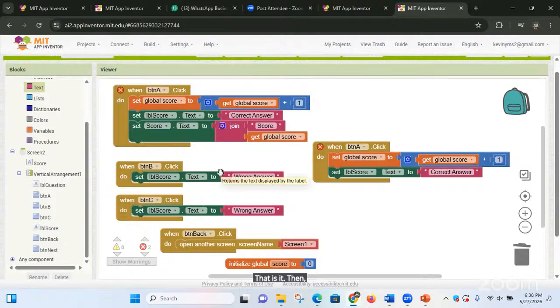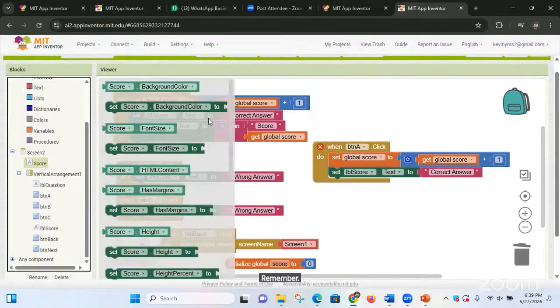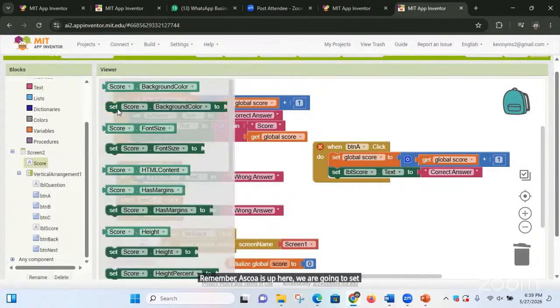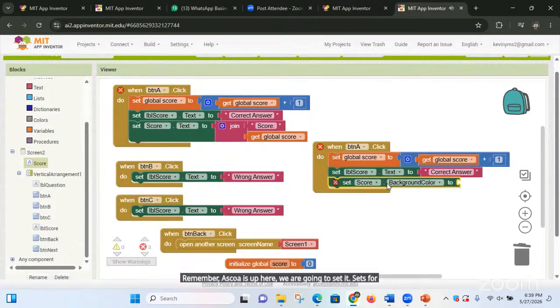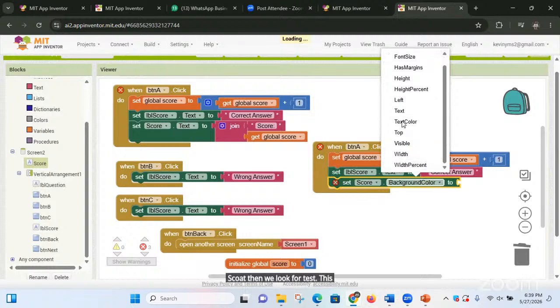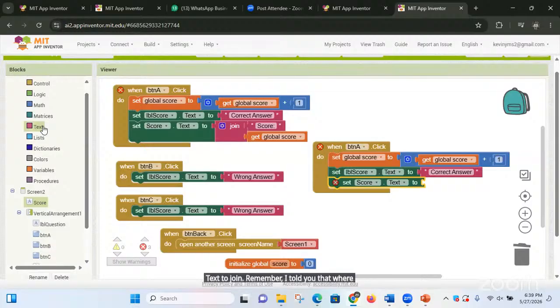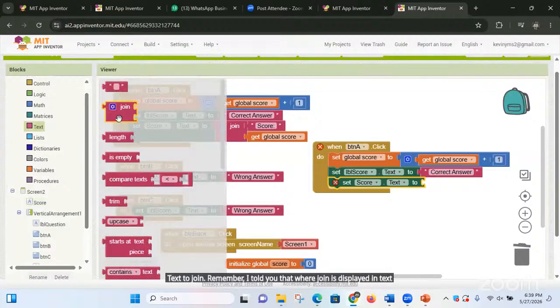Then set score text to. Now we want to display our variables, our global scores. I'll come back here. Set score. Remember, our score is up here. We are going to set it. Set score. Then we'll look for text. This drop down, there is text inside here. Text to join. Remember, I told you that join is this side in text. And then you come and join.